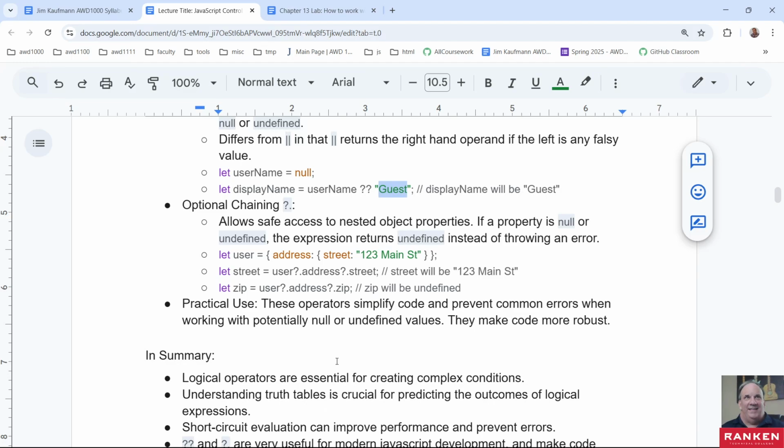Optional chaining. We've worked on this. It allows safe access to nested object properties. If a property is null or undefined, the expression returns undefined instead of throwing an error. I know students in the C# class worked with this a little bit. Maybe we'll touch upon this later. Probably not today, but we'll touch upon this when we work with objects a little bit more next week.